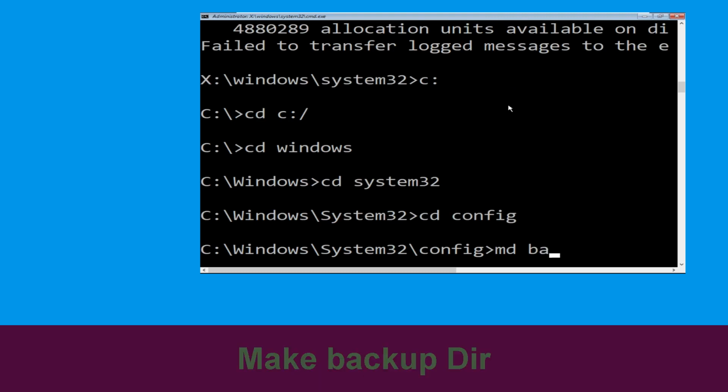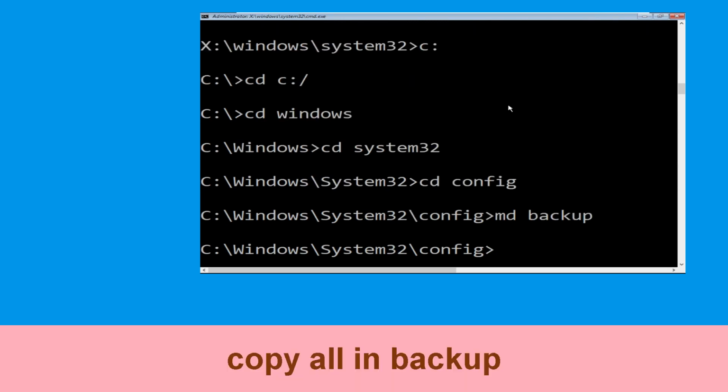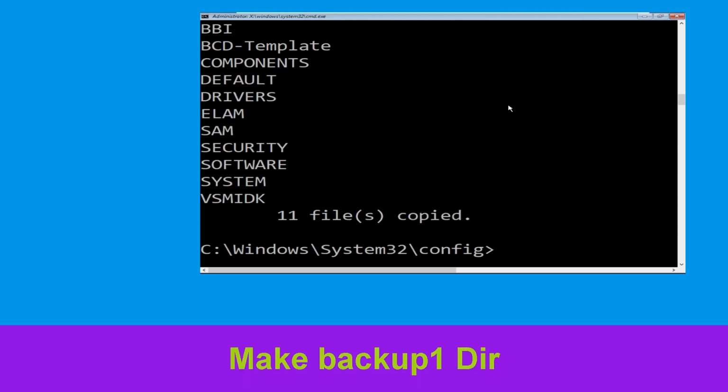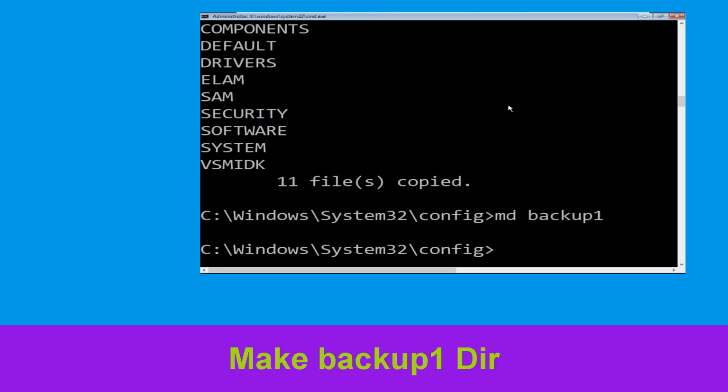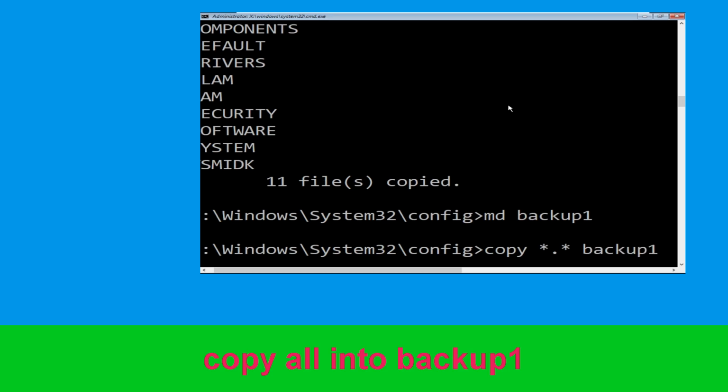Then type md backup and hit enter. Now type copy * backup and hit enter. Now execute the command md backup1 and simply hit enter. Now type copy * backup1 and hit enter.